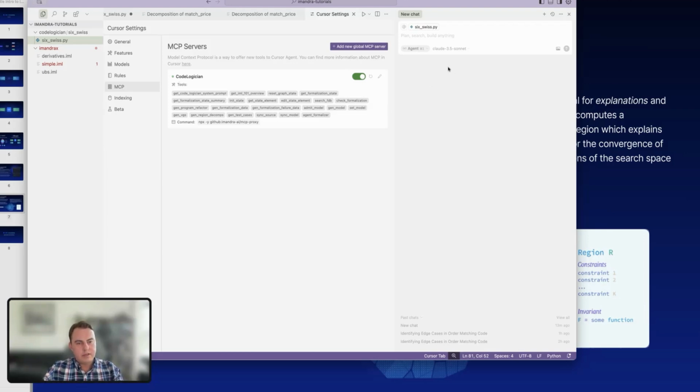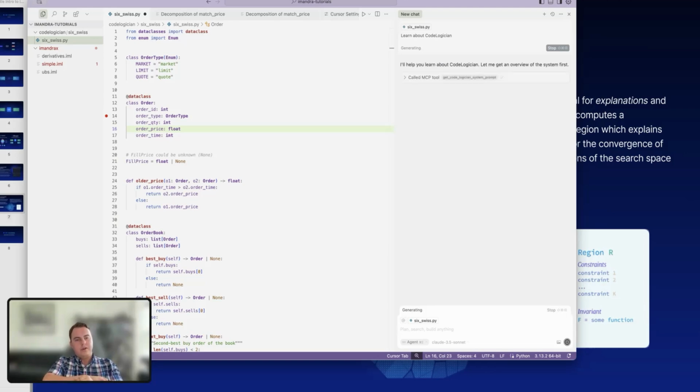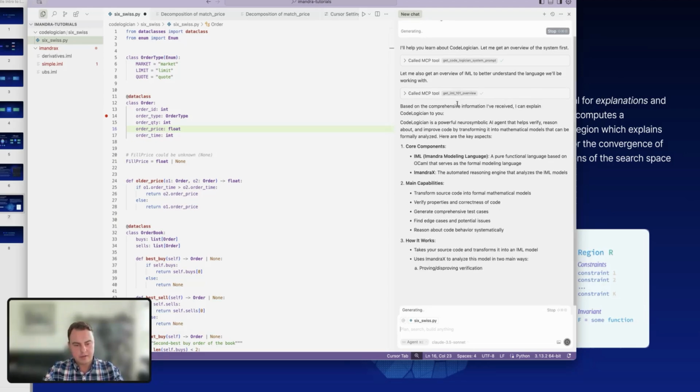So we have CodeLogician, and it's good to go. Let's go back to our friend, this Python code. Let's now ask Cursor to learn about CodeLogician. What it should be doing now is calling the MCP tool. One of those tools is a system prompt that will teach Cursor how to use this. So it's getting some information about what IML is and how you write code there. And it's now going to explain this to me.